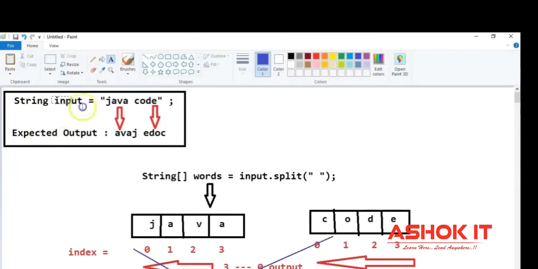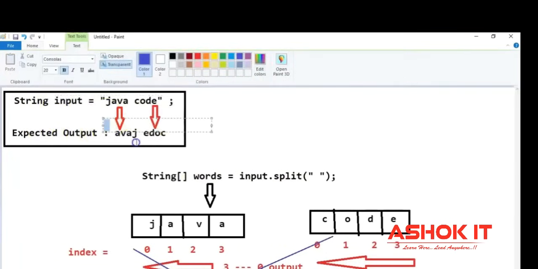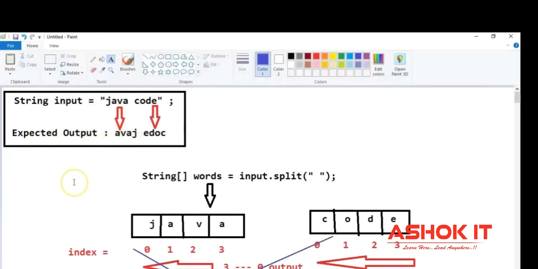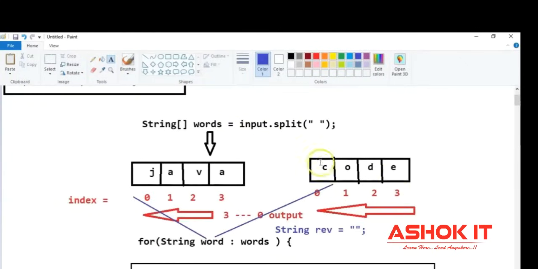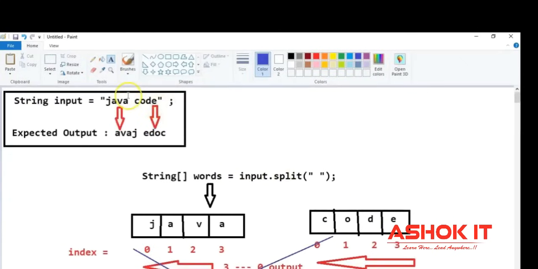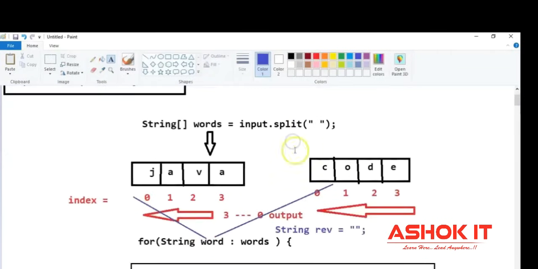So this is my input, Java code. This is my expected output. Each word should be reversed. First, how many words do I have? I am getting each and every word in the form of an array by using the split method. For that I am passing this space as a delimiter. So this is one word and this is another word. Word 1 and word 2.